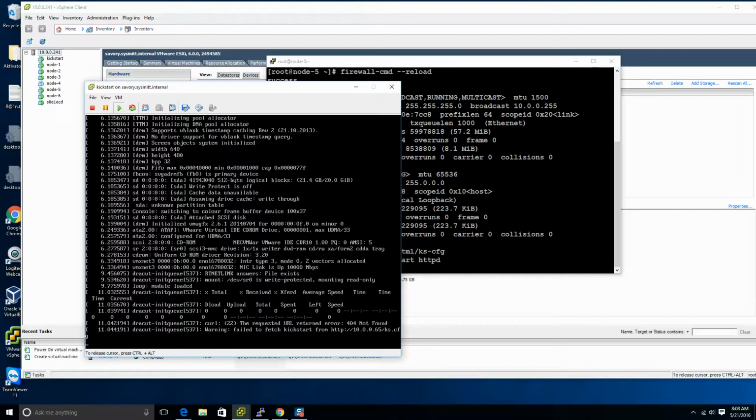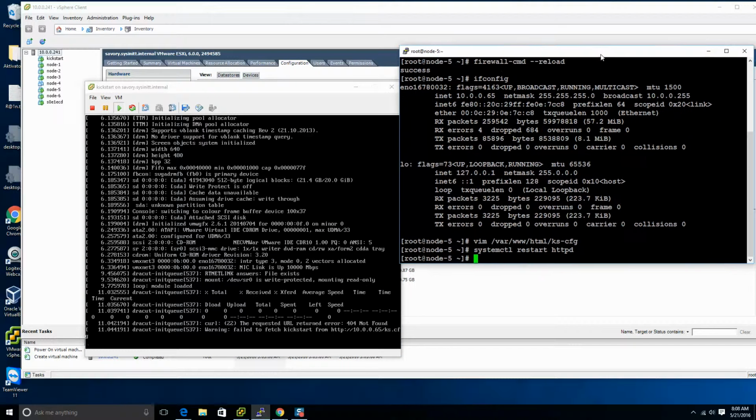Okay, it says warning, failed to fetch from 65. That is not an accurate error message. So that is the IP, right? Let's try this again, guys. But that is ks.cfg. ks.cfg. That is correct. That is HTTP.